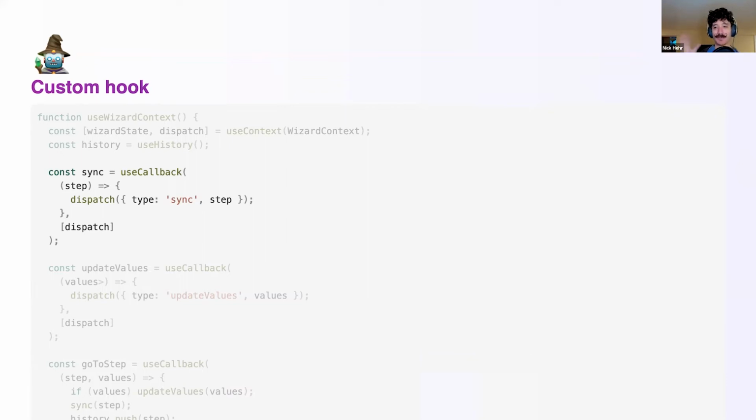And this just makes it a bit simpler and abstracts over the idea of, oh, you have to know what the type is, and you have to know what the arguments for each of those dispatch actions are. It just allows you to call sync with a step, and that updates the current step. And then we have our update values, again, just setting values and sending that action up to our reducer.